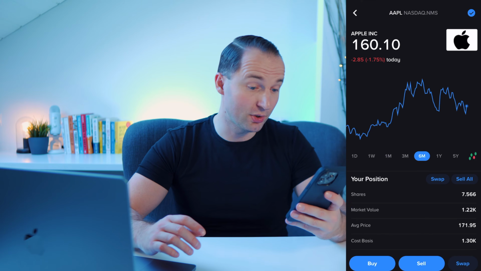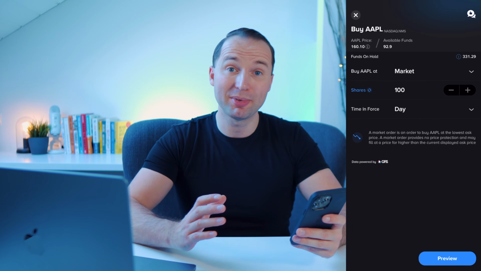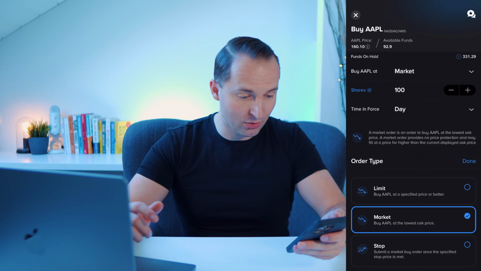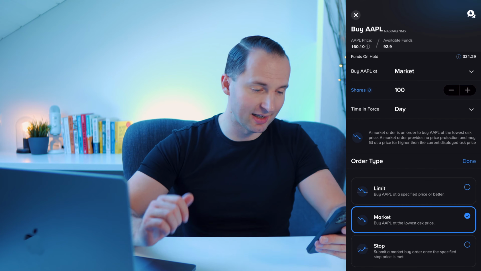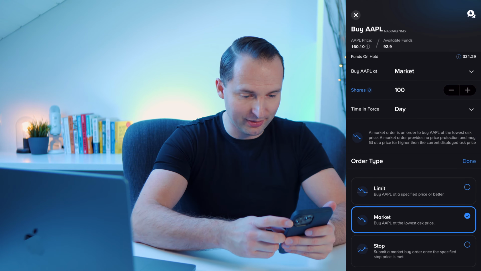So in order to buy, very simple, you just click the buy button. And even on the buying menu, you see how much simpler it is than on the other app. So if you want to buy, you can select between the limit order, stop order or market order. I usually select market order because I want to execute the order right now, but you could choose any of the other two as well.